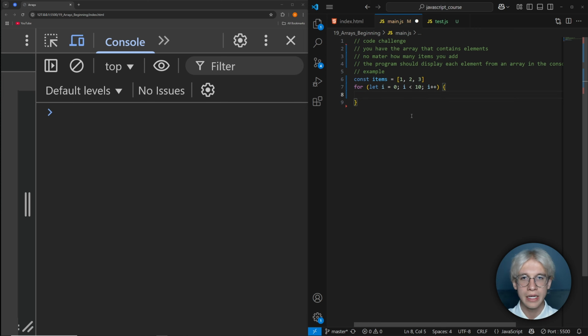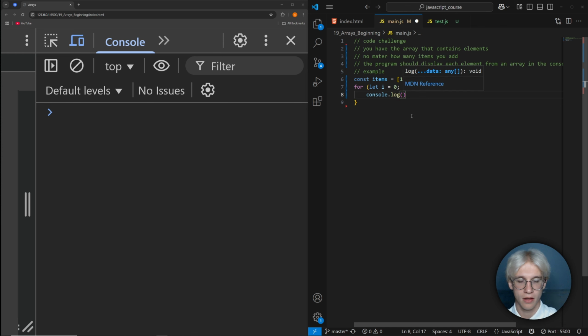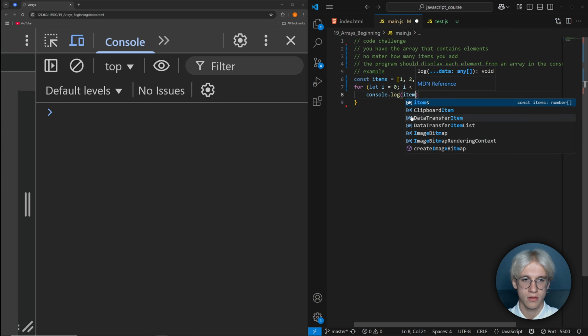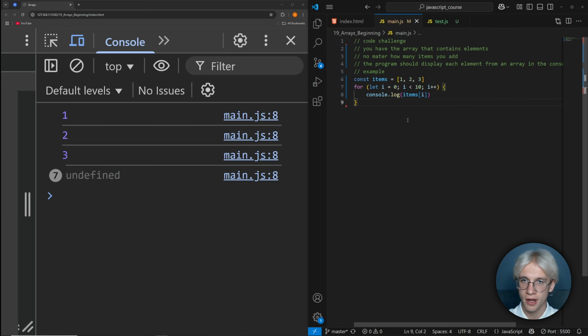And now our body should log every item to the console. So I will write console.log and then items, and in brackets, instead of the hardcoded value, I will use our counter i. And if I save this file, you see that we have 1, 2, 3. We almost achieved our goal, but then we have 7 console logs of undefined. And this is because our condition has a hardcoded value of 10. If we add or remove some elements from the array, we will still have 10 console logs in total.